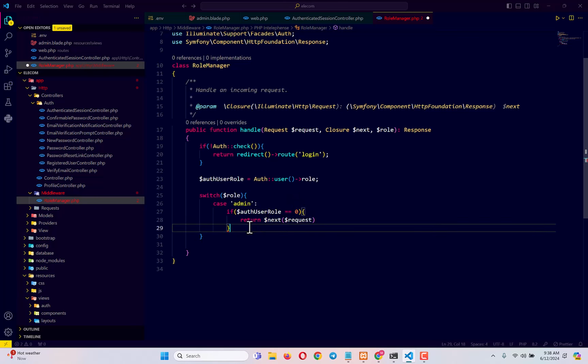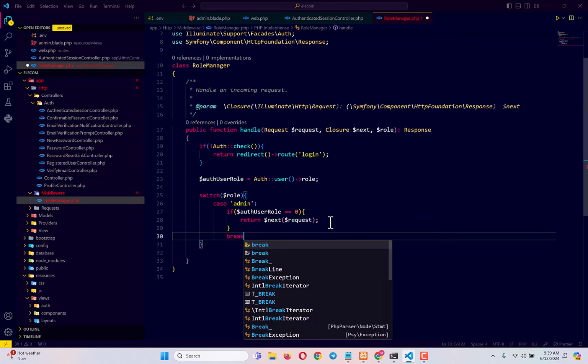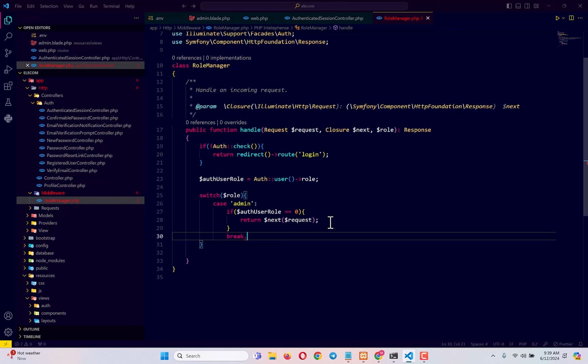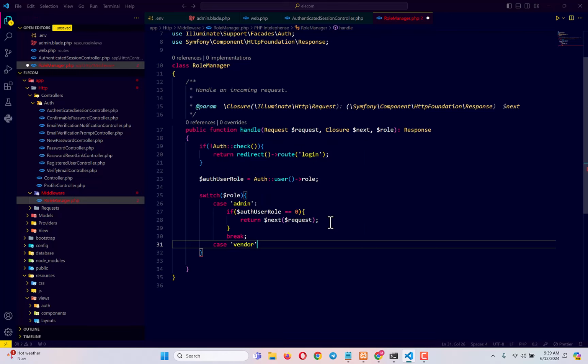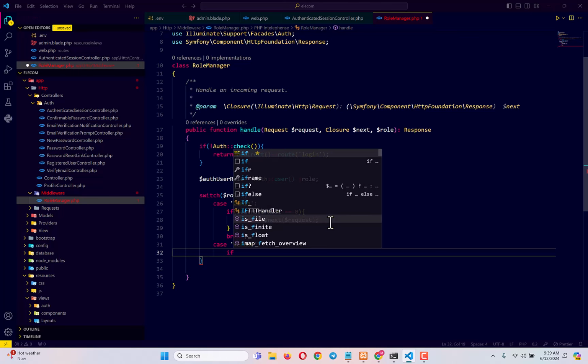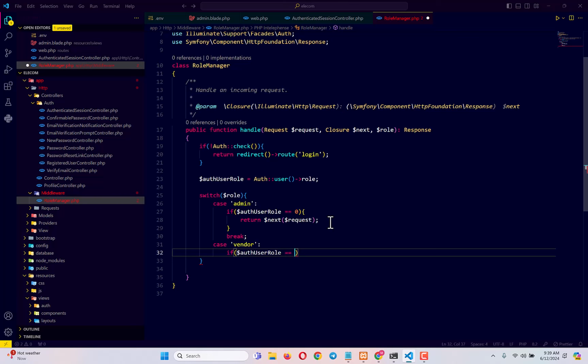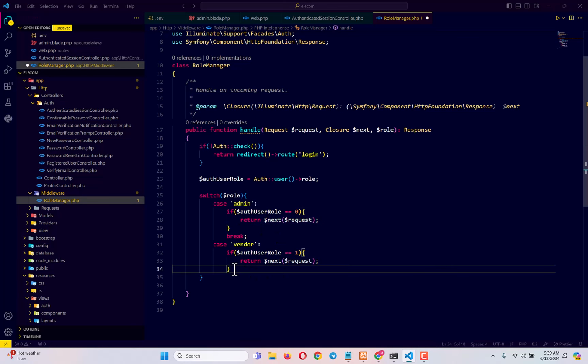Simple. Now this case is finished. We need to move into the next case, but before that, give it a break. And this is how we write a switch statement, right? The next case is going to be vendor. If a user is vendor, then his auth user role in the database should be equal to 1, and in that case we're going to return him to next request. Then give it a break.